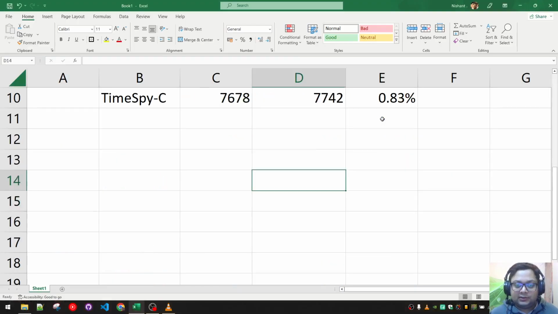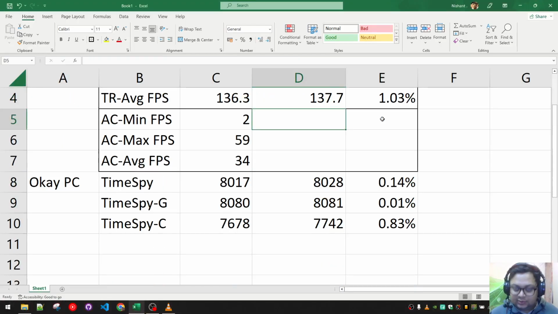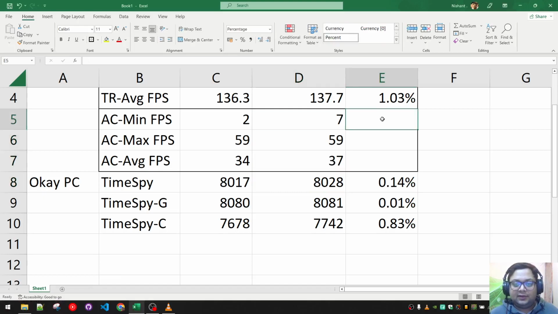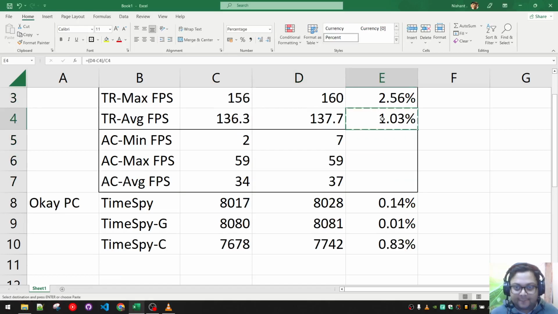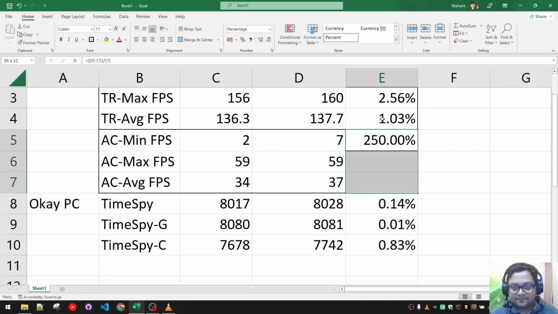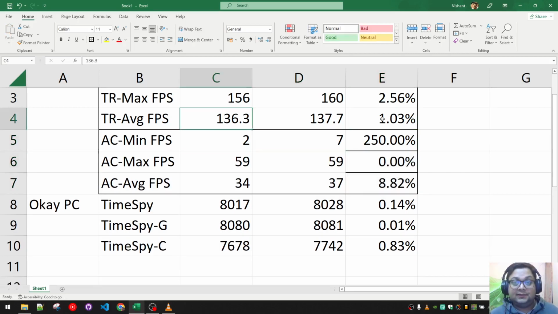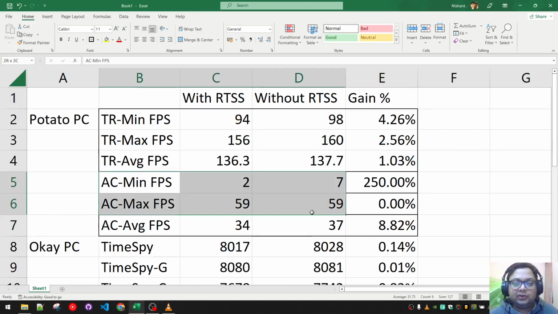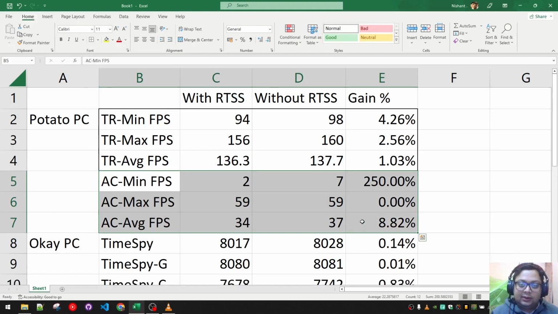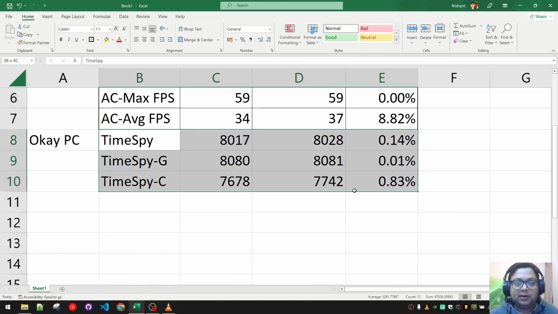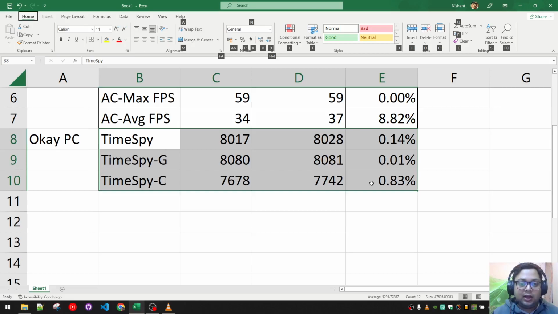The minimum has come to 7, the maximum is still 59, and the average is 37. How is that 250%? Okay, yes, and yes, this is actually what I wanted to highlight. So this is the part that I wanted to highlight.